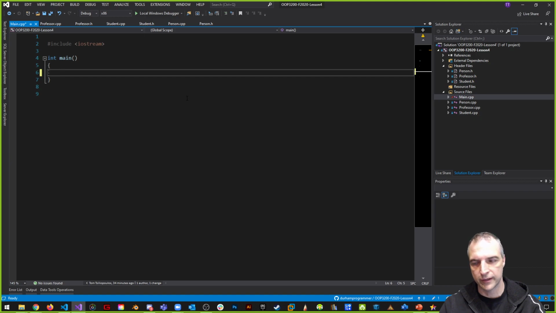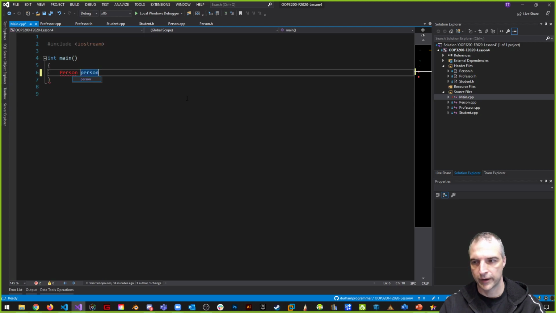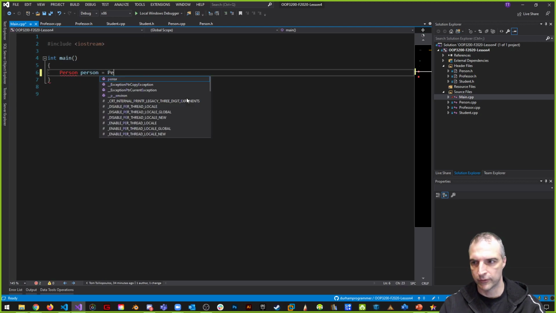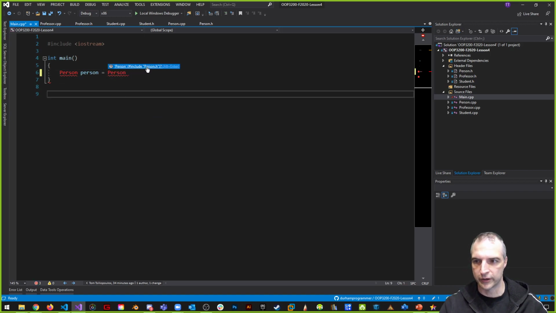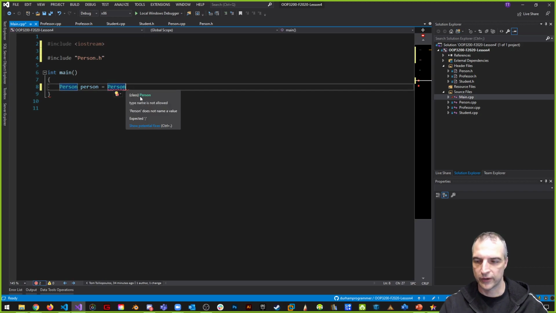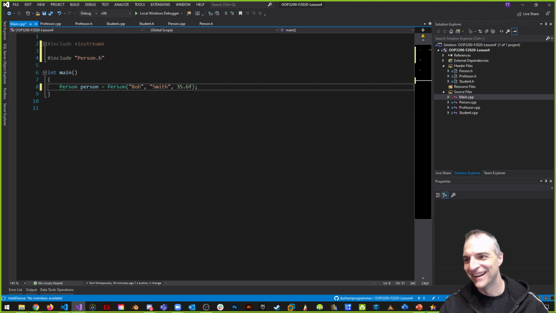So first of all, let's construct a person. I'm going to say person equals a new person. And notice it says it doesn't know what person is. Do I want to include person.h? Yes, I do. I'm going to satisfy the requirements: the person's name is Bob, his last name is Smith, and Bob's age is 35.6f, because we said it's going to be a float. Just to make it interesting.